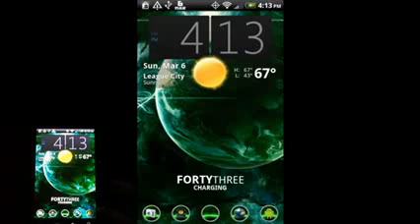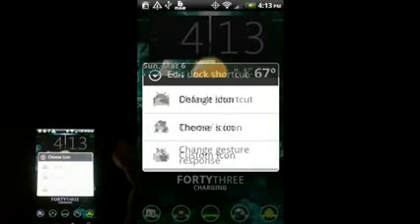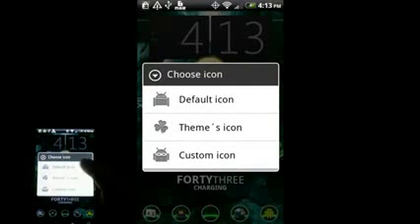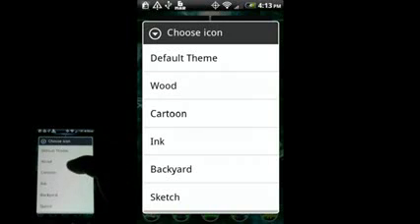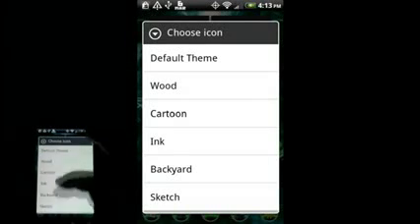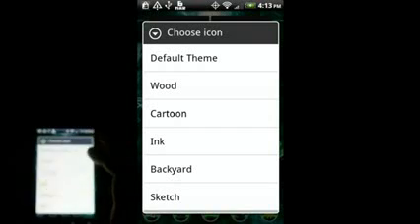And the way you would set one of those is, say, I'm going to take this middle one down here, for example. If you long press on that, you get this menu that asks you if you want to change a shortcut, choose the icon, or change gesture response. If you go to choose icon, you can see here it is default icon, themes icon, or custom icon. If you go to themes icon, I've installed a couple of themes off of the market. The themes are all free, as is Go Launcher EX, and so I'm just going to pick Ink, for example.